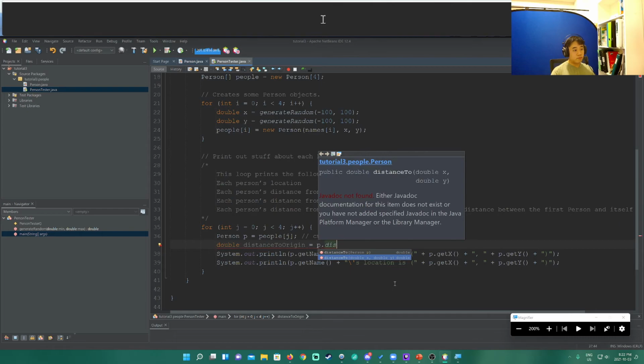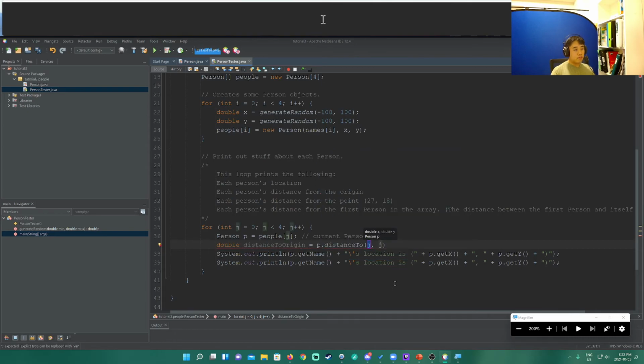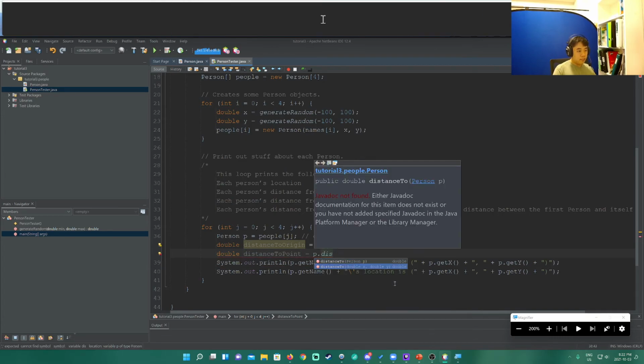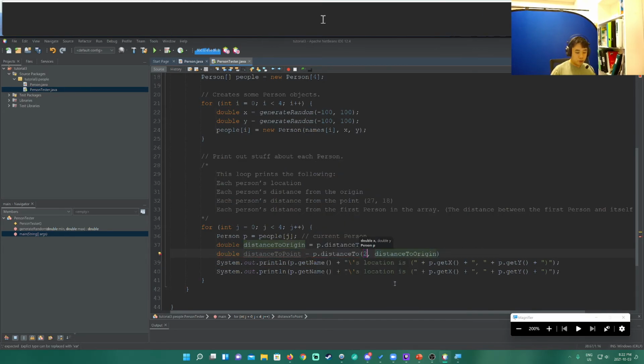So distanceTo, and I'm going to make this 0 and 0. And then I will also do something like distanceToPoint, which is p.distanceTo 27 and 18. You can also put that as a constant using the final static keyword, but it's your choice.